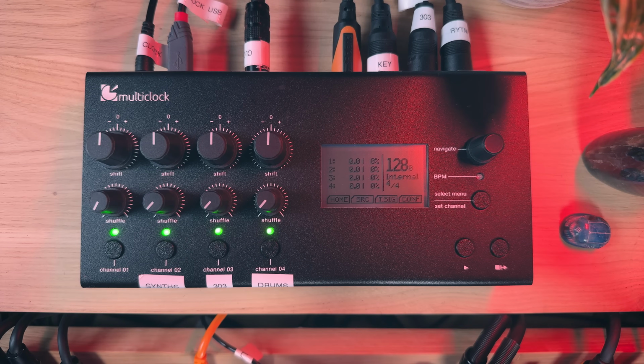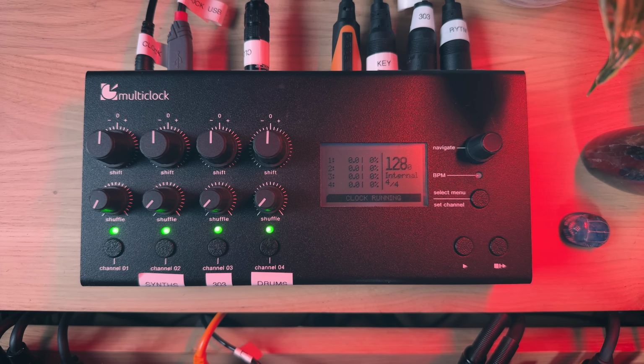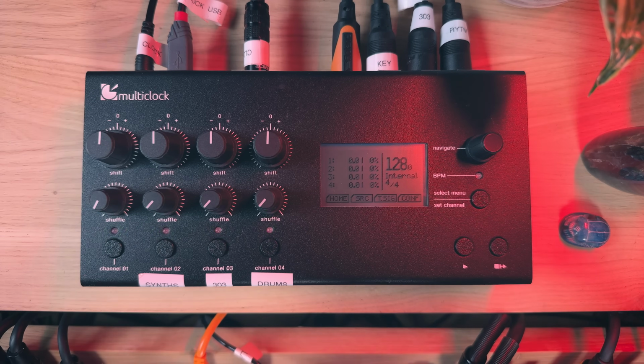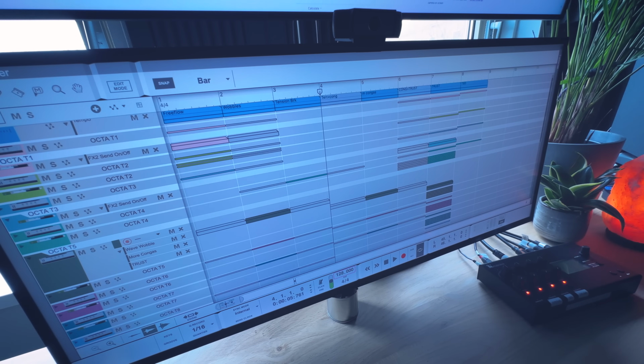The biggest issue you'll face when working with hardware and software is keeping everything in sync. This is where the Multiclock comes in. In a live set, the Multiclock acts as the clock source, meaning I start and stop all the MIDI by pressing play and stop on the Multiclock. The Reason timeline is never running.